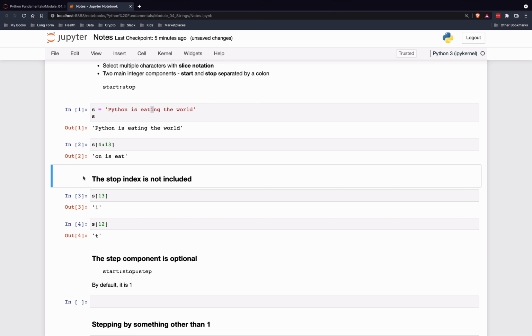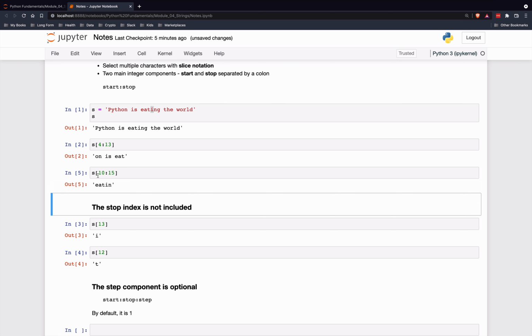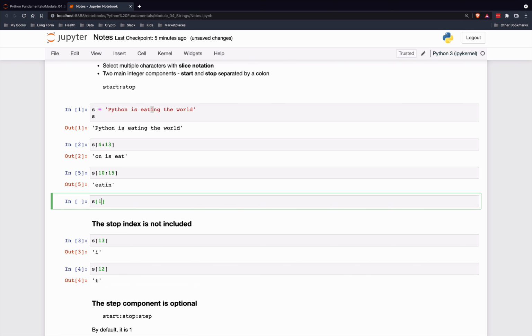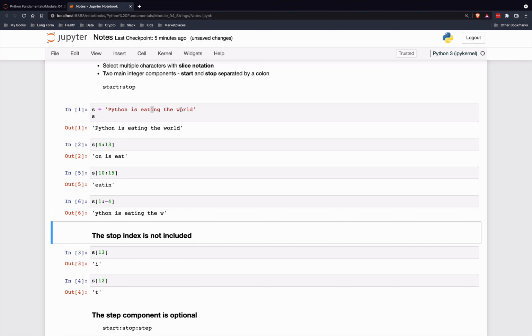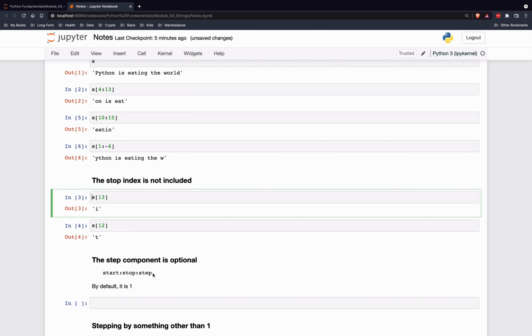All right, so let's look at a couple more. Say we want to slice from the 10th to the 15th. We can do that. You can actually use negative characters, so we can go from 1 to the negative 4th character, like this. That's possible.